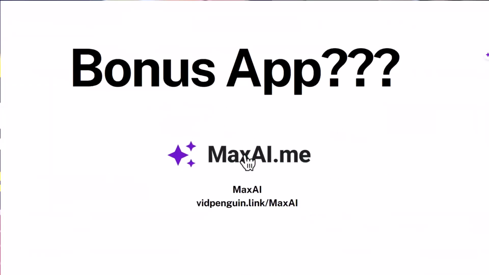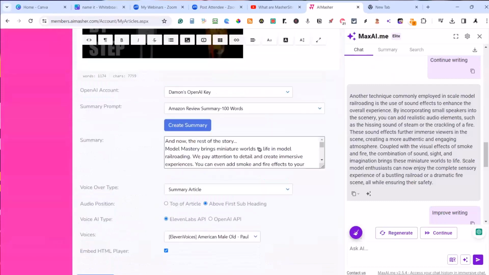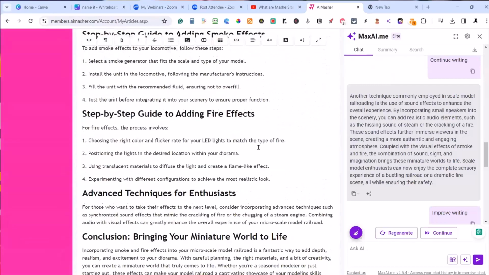Jill asked a great question. Y'all are asking really good questions today. Jill asked, can you show how Max AI does stats for an article? Yes. Let's go back into the HTML editor and come back up here.